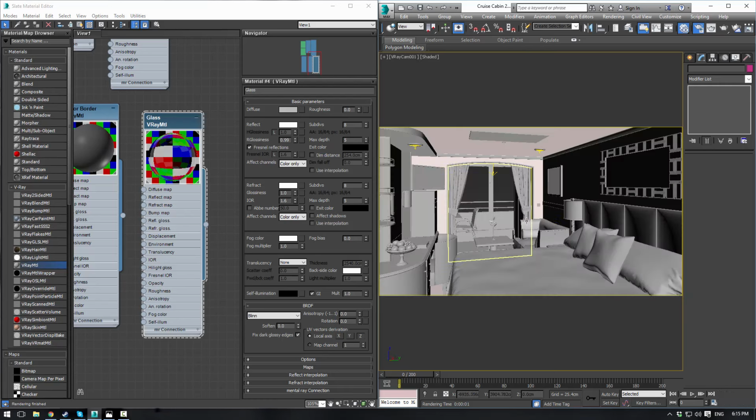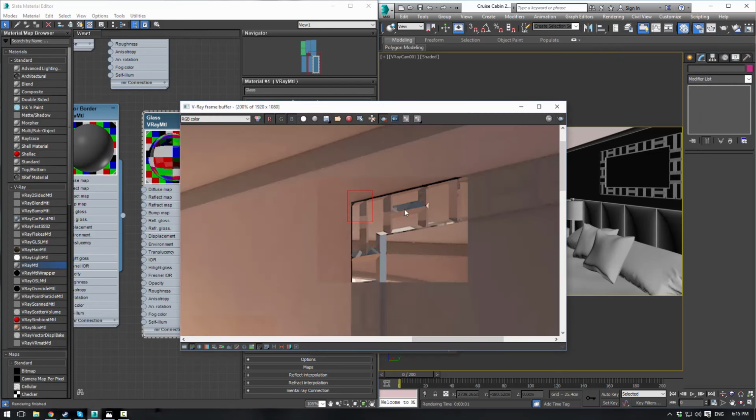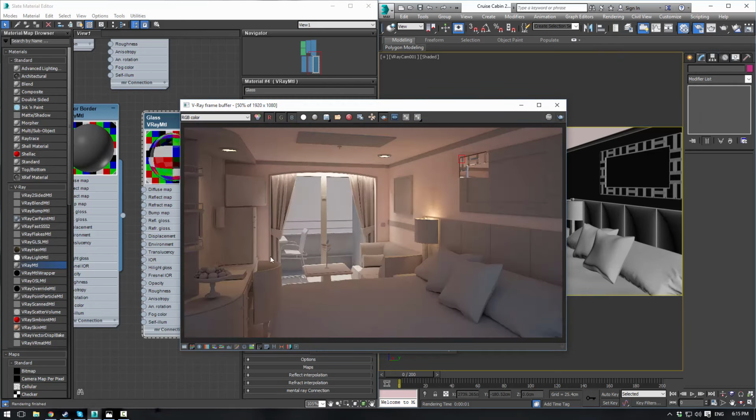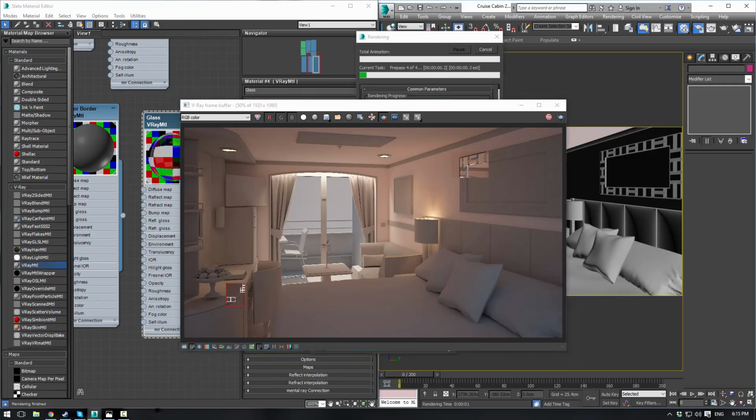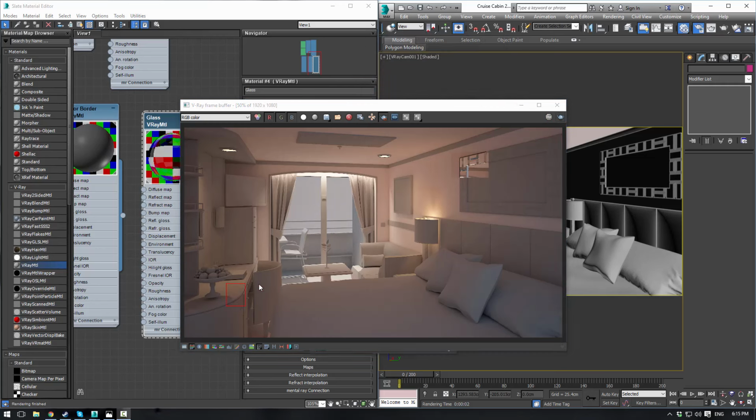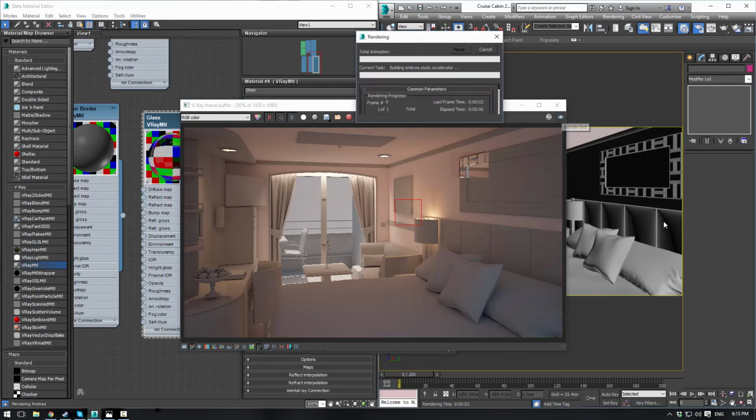So let's go to our camera, and I should just never get rid of this thing. Render setup. Okay, show last frame buffer. Alright, and let's pick a little portion over here, and let's see how that does in our render. Okay, completely forgot that we didn't actually put the glass there. So let's grab this portion over here and see how that looks.